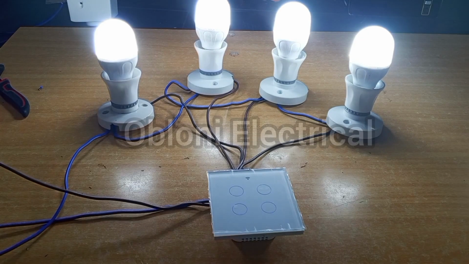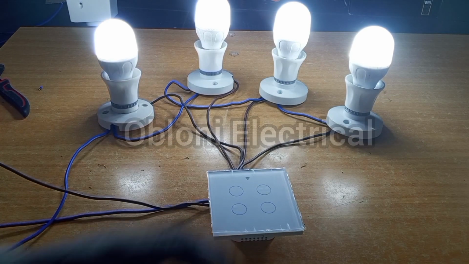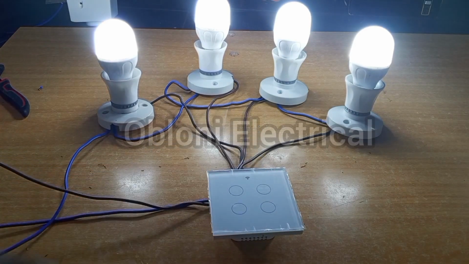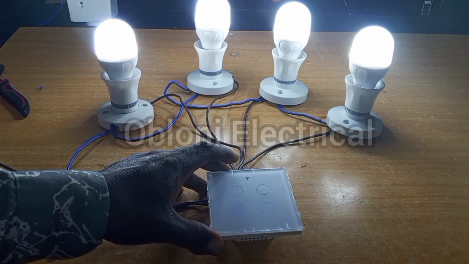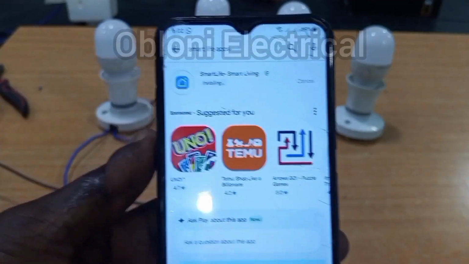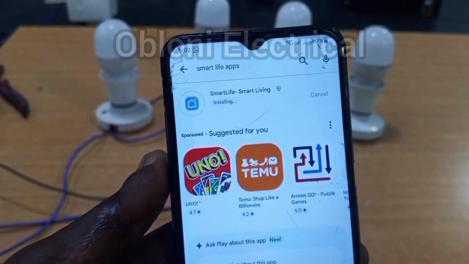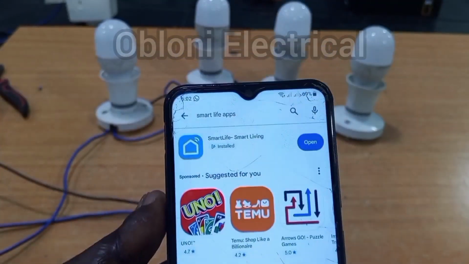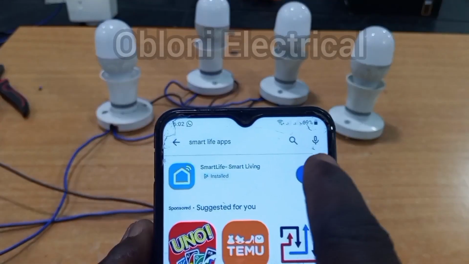For you to get this connected to your smartphone, you need to download an application that is compatible with this smart switch. So you can go to Play Store and then download Smart Life app on your phone. When you download the Smart Life app, we install it, and then it installs on your phone. Okay, so it has finished installation. You just press open.